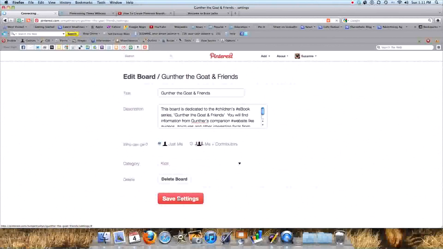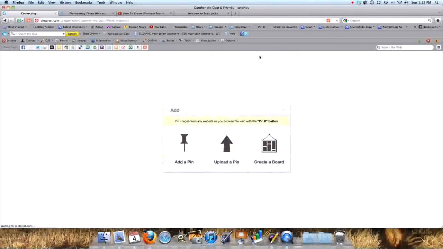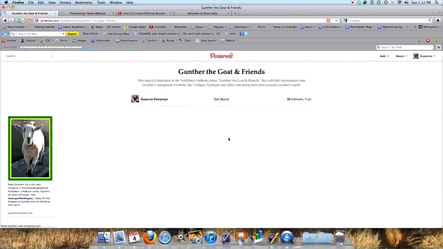The first is, of course, having a pin on your timeline along the top of your browser bar. You can also have pin it on pictures, as I had previously shown you, but you can also upload information as well. Upload your pins from your desktop. And so you can either add a pin, you can upload a pin, or you can create a board with the add button here. So we'll just go back to that.